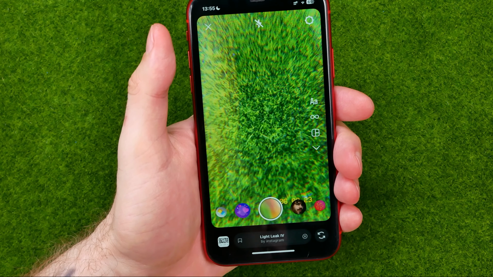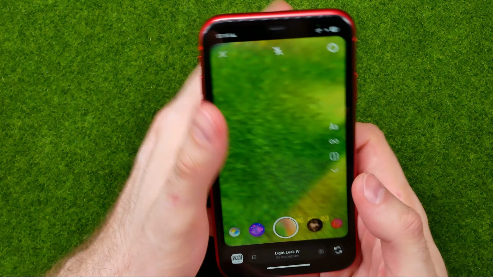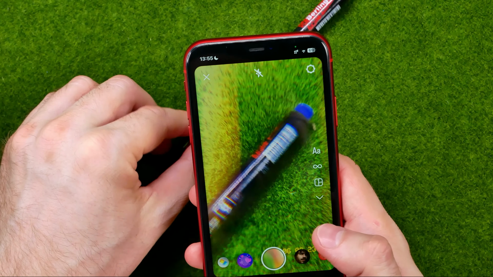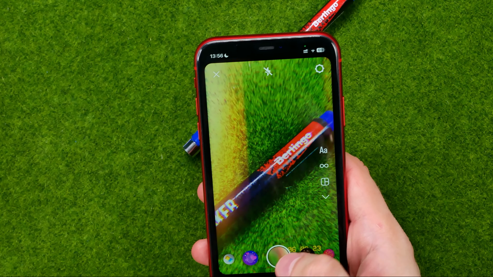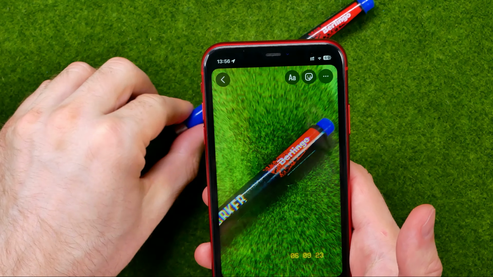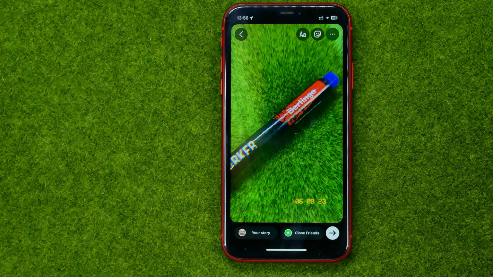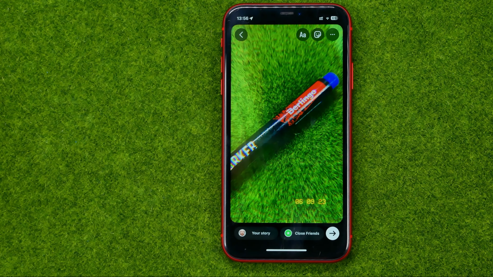After that, once you have chosen an effect, all you have to do is just record video or take a photo in that way with the effect applied, and all you have to do now is just continue editing your story. You can add there some stickers, some text and all that stuff.